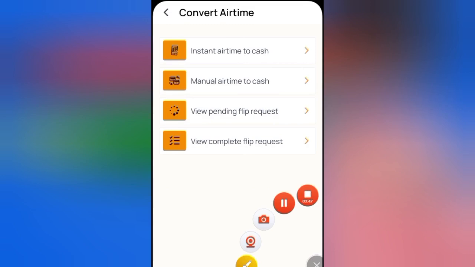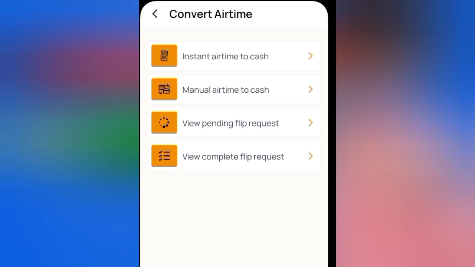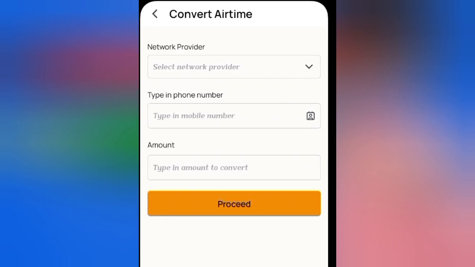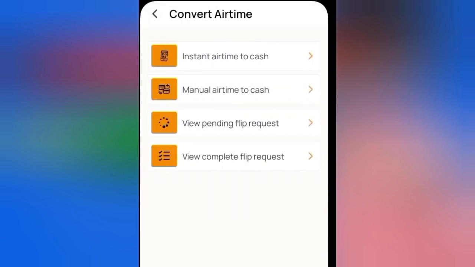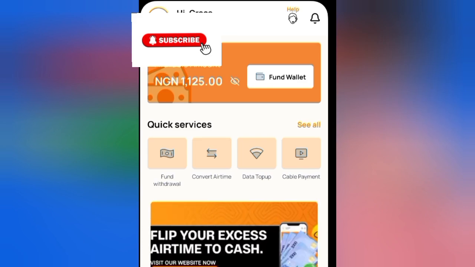Now you can go back to your balance or your home page. And as you can see, this is my available amount. So this is instant. As I did it, I got it instantly, which is very nice. Now I also have manual airtime to cash, but I don't think this is available here. But what I used was instant airtime to cash. So that is instant. Now let's withdraw our fund.